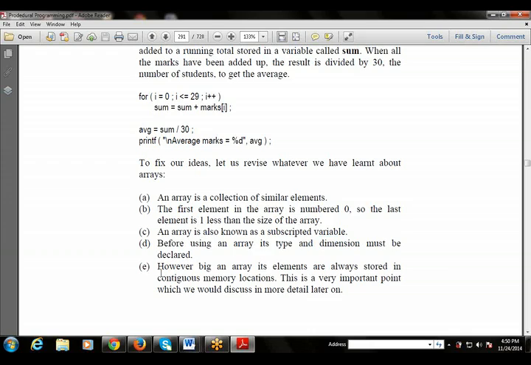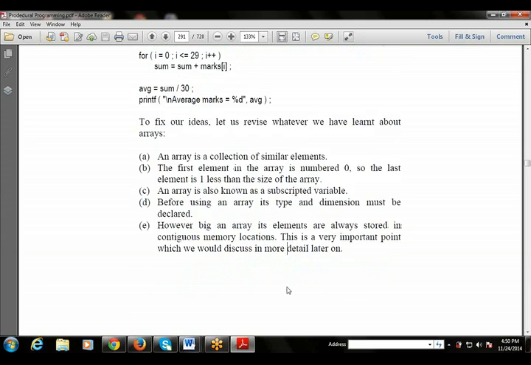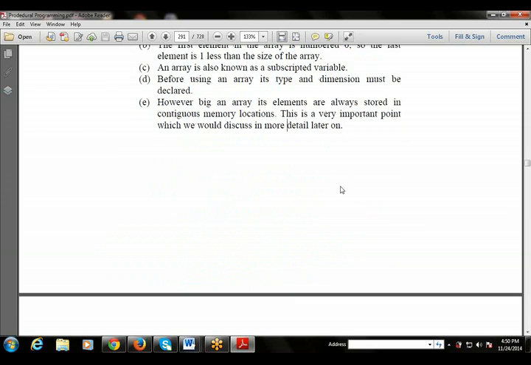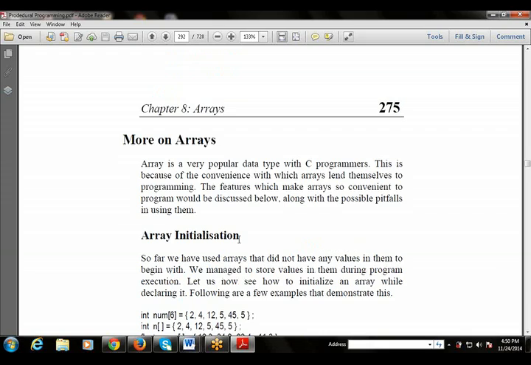However big an array is, its elements are always stored in contiguous memory locations. This is a very common point which we will discuss in more detail later on.